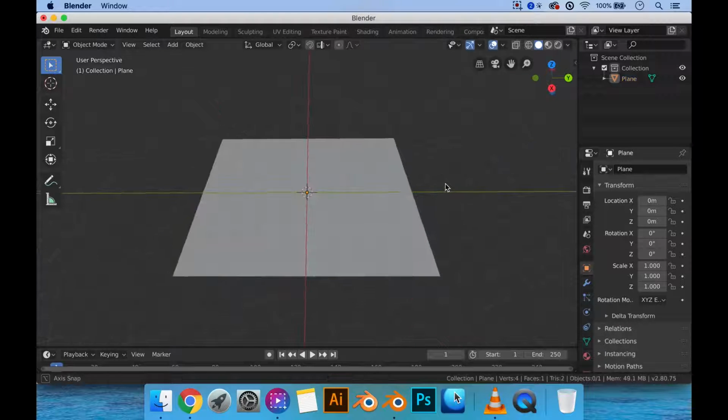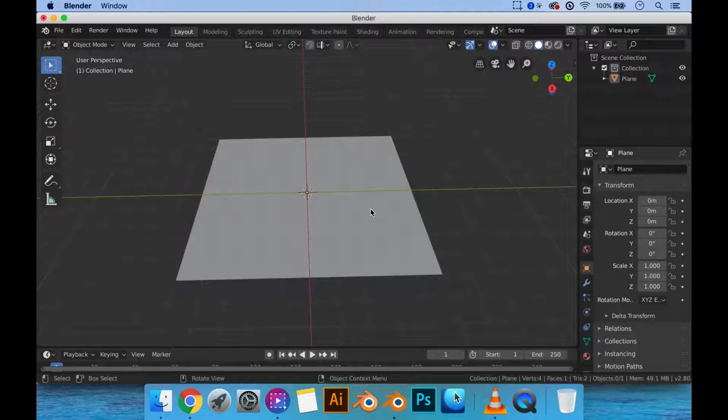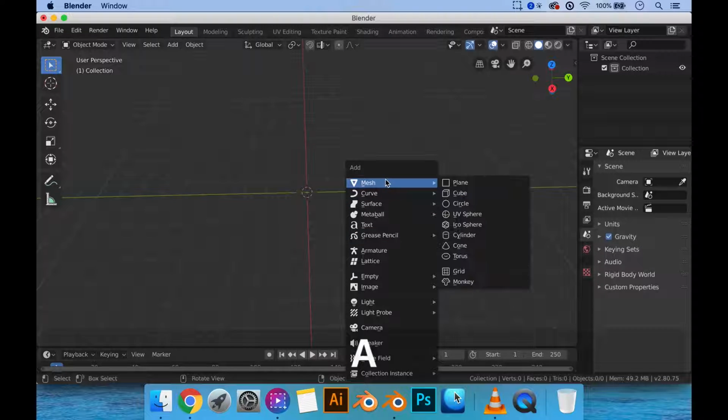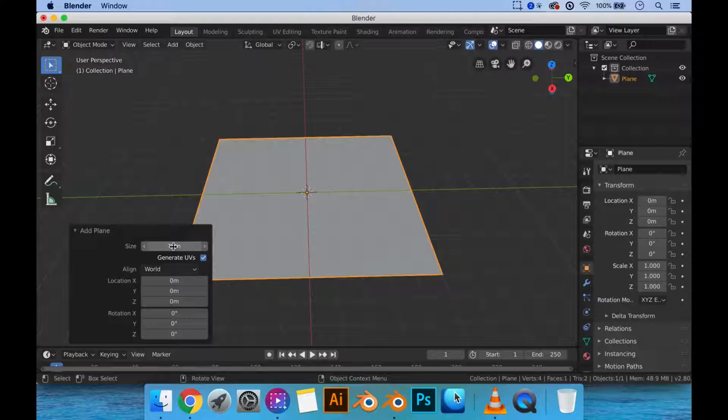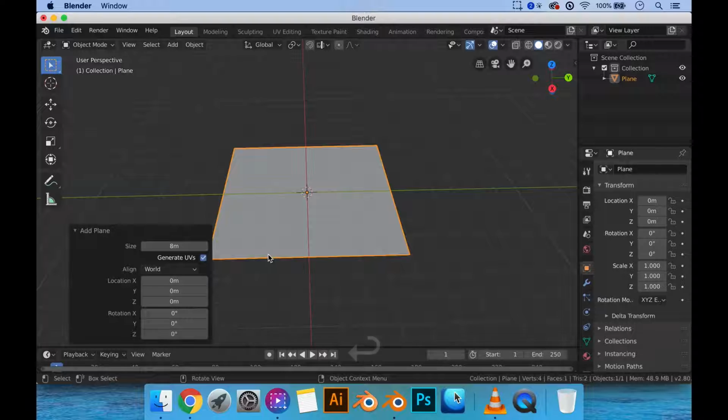And now the amount of squares that you have in a chessboard is 8 by 8. So actually I should have made this 8 by 8 instead of the current 10 by 10. So I'm just going to undo that process right there. Let's go Shift A, create a new plane. Instead of 10, we're going to go with 8 meters.